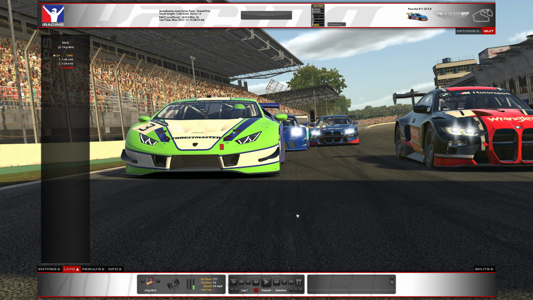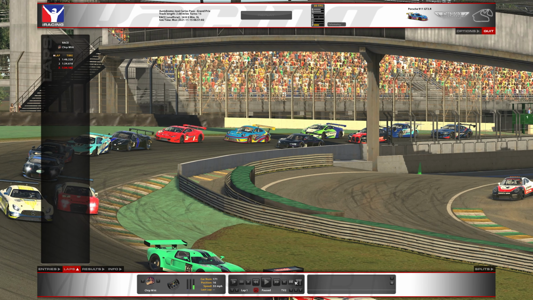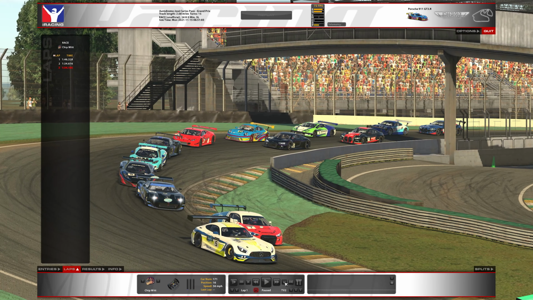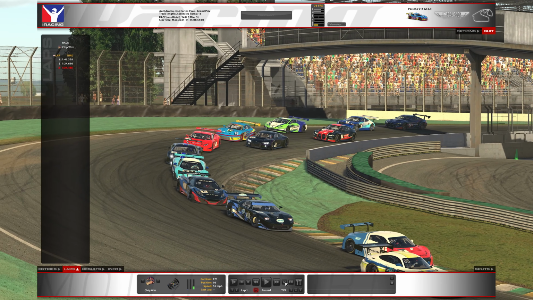Good stuff. You can get a gearbox view looking behind you. You can get a nose view looking ahead of you. So just lots of interesting stuff. Usually people are looking at the TV options to get out of car views, and then maybe rear chase or far rear chase to get perspective on what's going on.